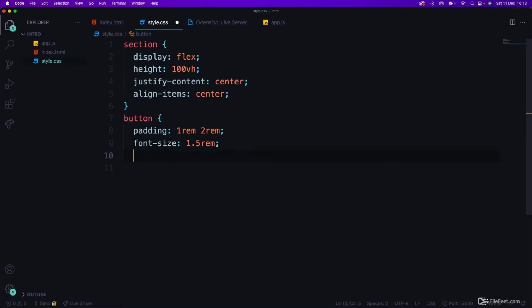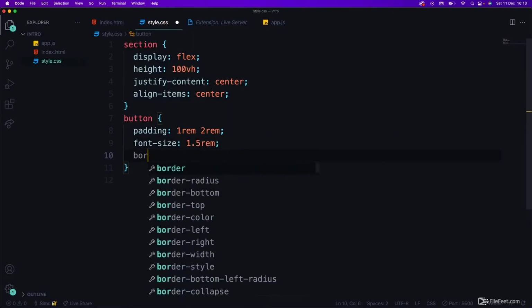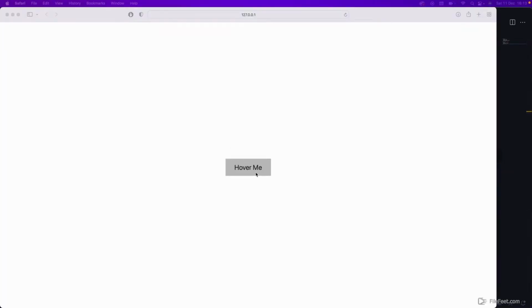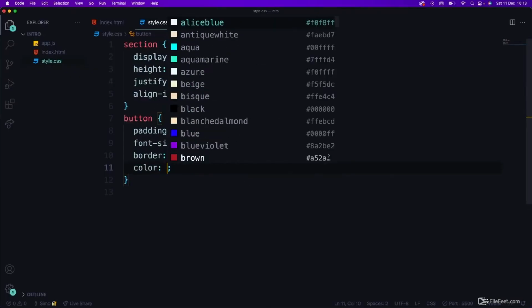Let's also get rid of that border. I'm going to say none. There we go. I'm going to change the color of this to white.